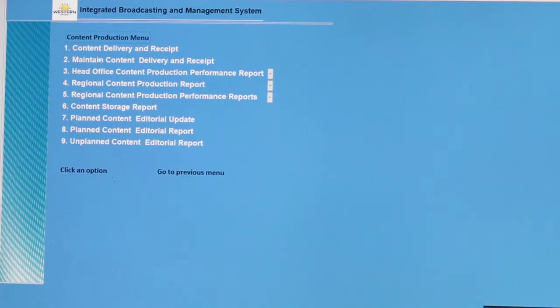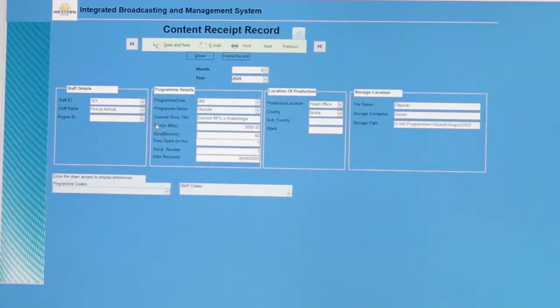So option number 1, we are going to click on content delivered and receipt. Now this allows us to register the content that has been produced both from the head office and the regional. The first thing, we are going to key in the staff details, or rather the producer's details, the person who has been responsible for production of this program. Staff details here. You enter their staff ID, then the name and the region ID.